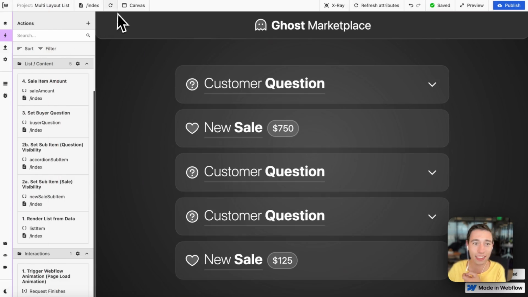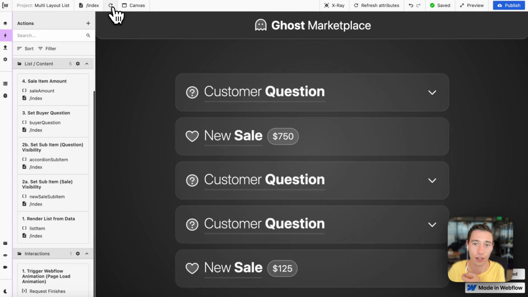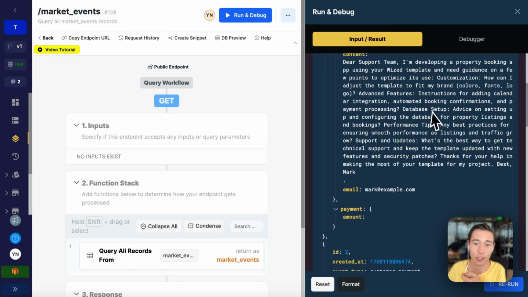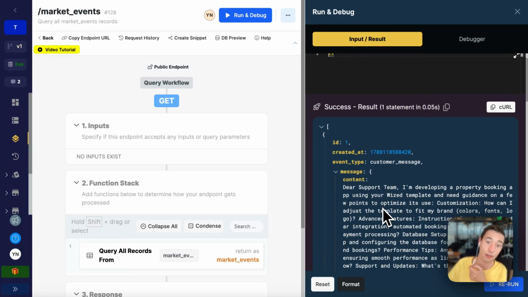Perfect. So let's go back to Wized and let's just refresh everything. And just let me show you how we're going to receive the data here from our backend.